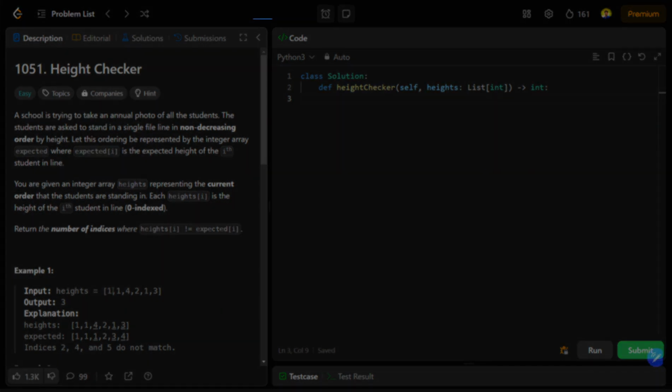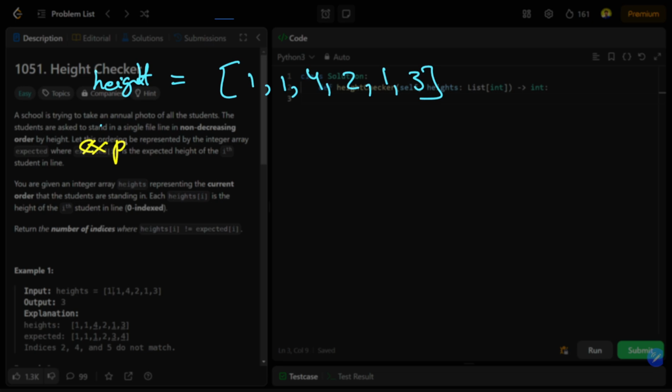Let's take the first example. We are given some height array, and this is 1 1 4 2 1 3. What we need to find is the expected array. Expected array means it should be in increasing order. So if I create the expected array from this one, it will be the sorted one: 1 1 1 2 3 and 4.